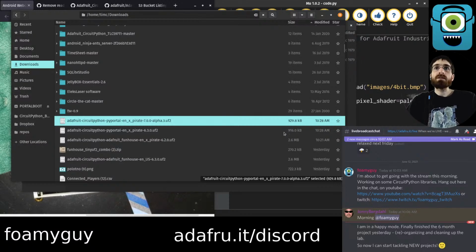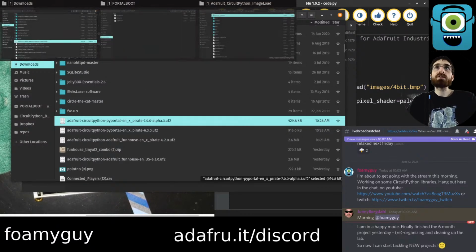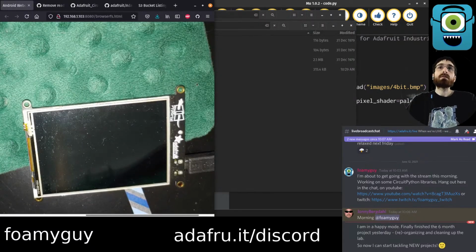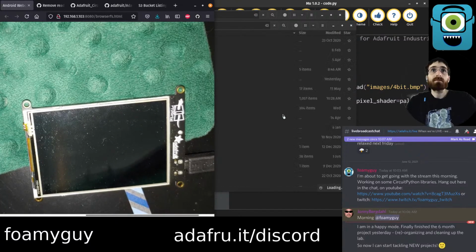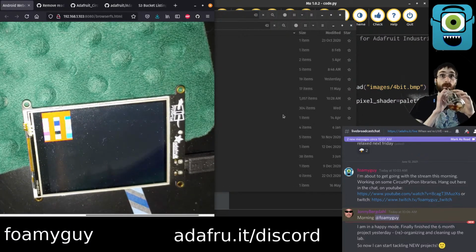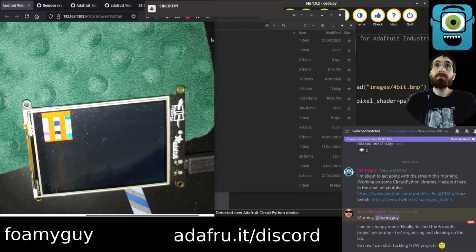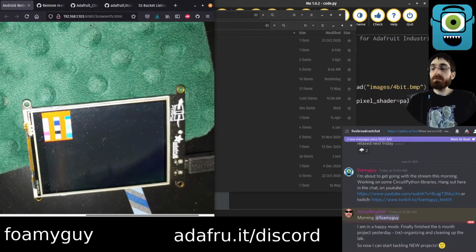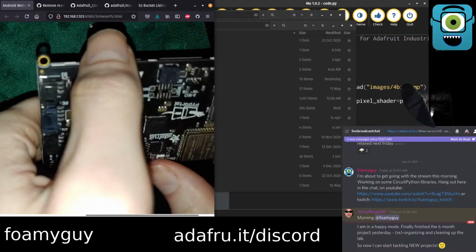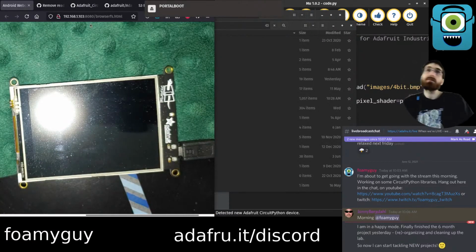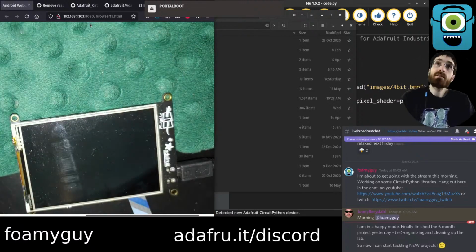Okay, so let's just go newest first. PyPortal 7.0 alpha 3. Okay, that one is good. So let's go 6.3.0. And I'll just double press the reset here. That back on the angle there.